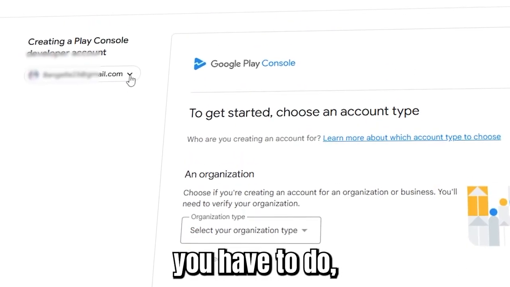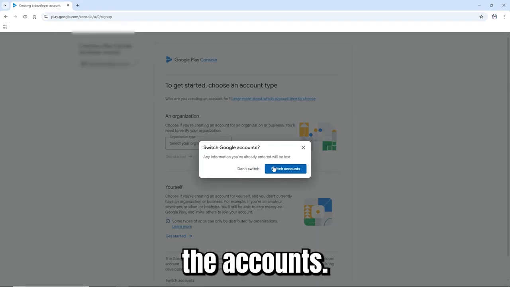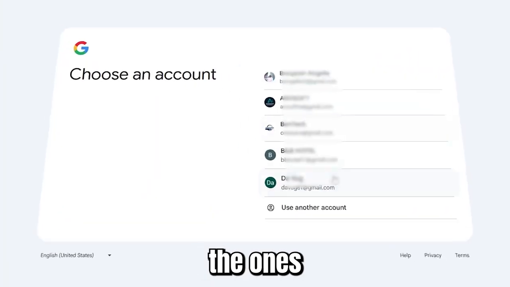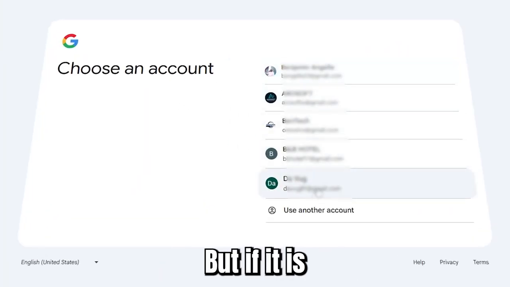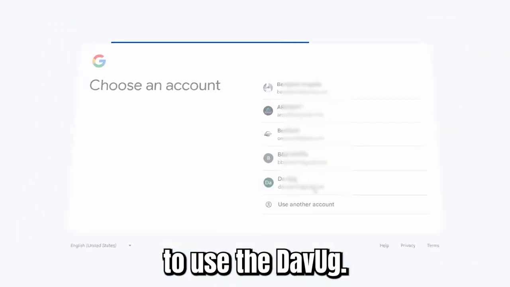opportunity of changing. So what you have to do, you're going to select that account and you'll be able to switch the accounts. Now, in this case, in case it's among the ones that are logged in, you can just go ahead and select. But if it is different, just click use another account. For my case, I just want to use Davug81.